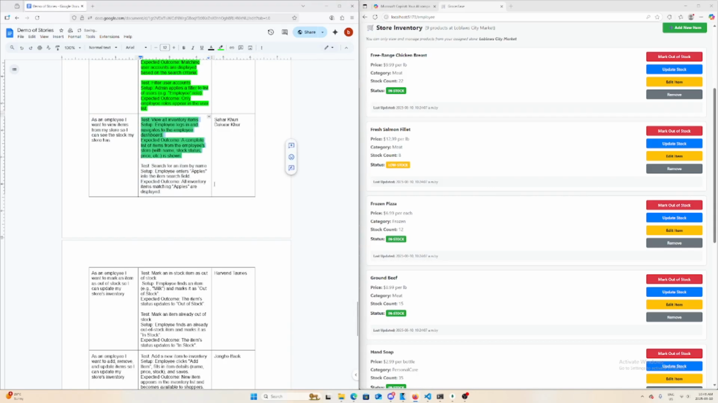On to the next test. Search for an item by name. Setup: employee enters apples into the item search field.